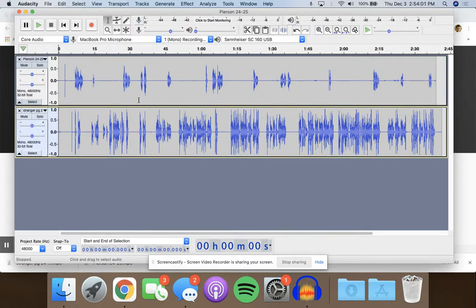So I'm importing both of these. What you see here is there's this spike, and the spike is where I asked the actors to clap so that we could line the dialogue up together. You'll see both of them obviously started their recording at different times, so their clap does not line up right away, but that's okay because that's our job, is to line things up.